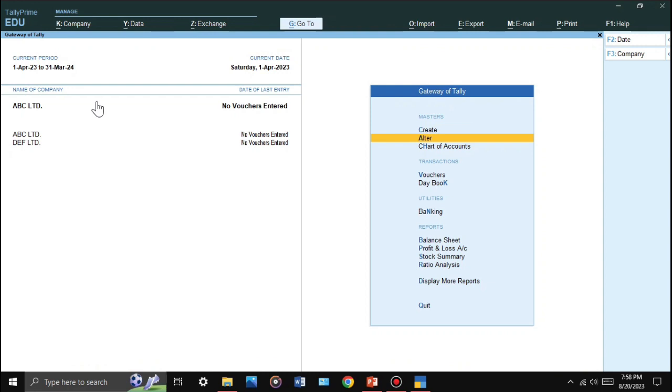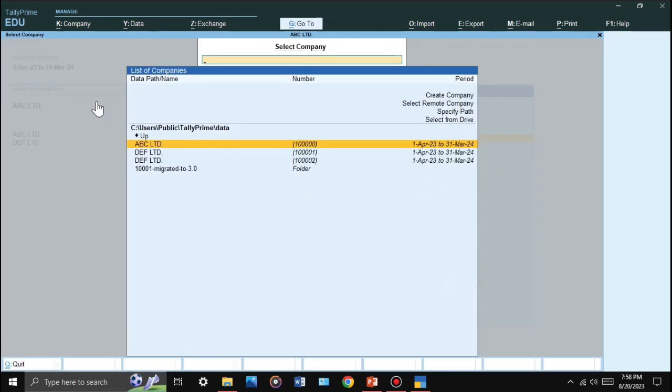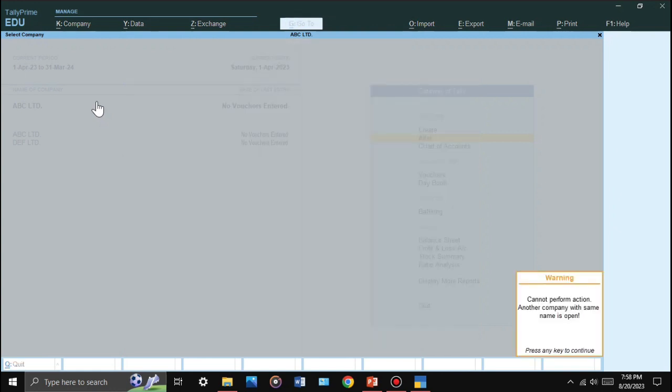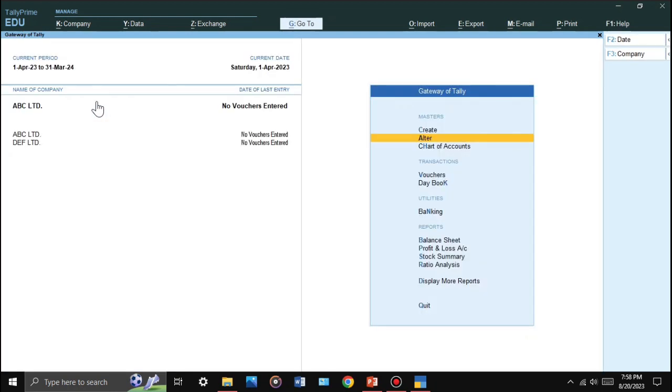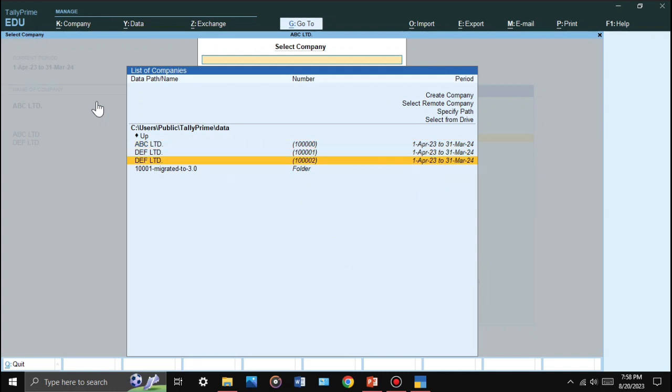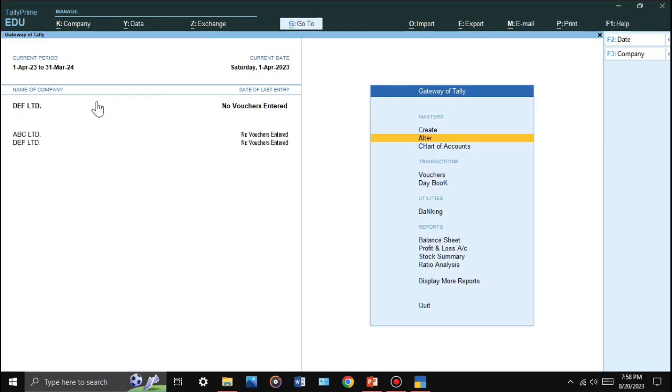Or what we can do is we go Alt F3. We have to press Alt F3 together, okay? Then from this list, we can select the company in which we want to go. So now we are at DEF Limited.